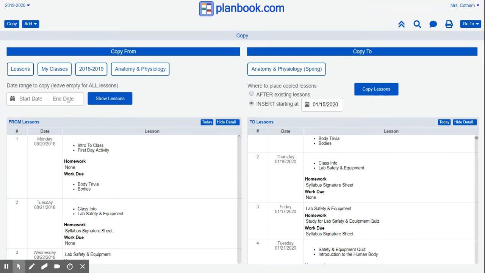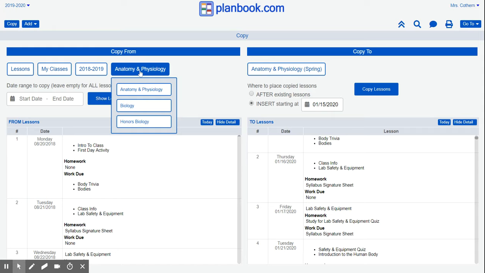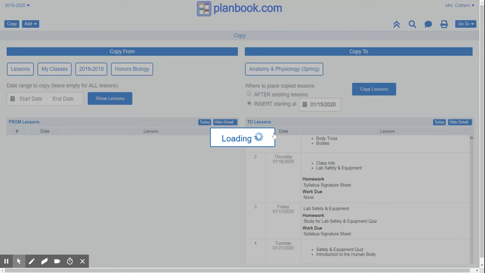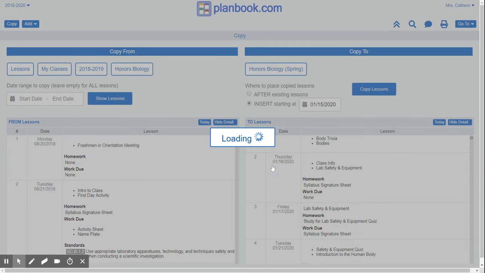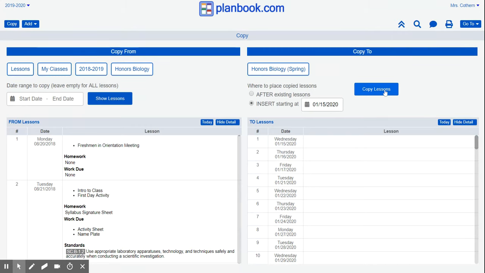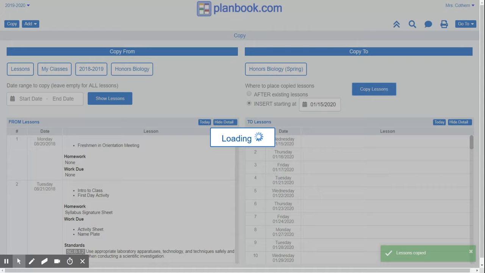So let me click copy. And it kind of remembers what I did before. So now I'm going to go to honors biology and make sure I change my class here to honors biology spring. It's going to remember my start date, and I'm going to copy my lessons here.